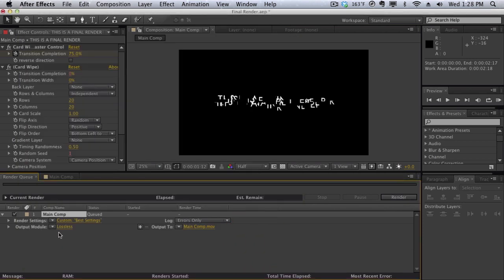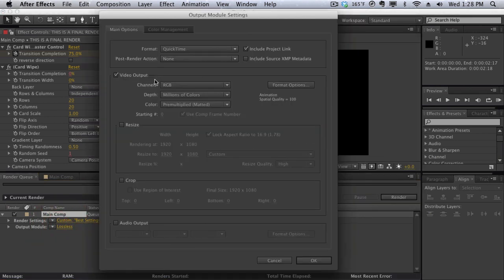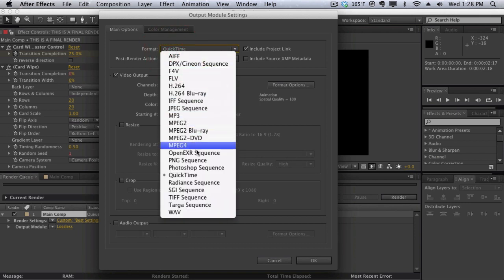Now by default, it's set to Lossless. I'm going to click on it here. And I'm going to change these settings almost all the time when I render stuff out. It just depends on what you're rendering it for. So right here in the format, you have tons and tons of formats to choose from. Now 99% of the time, I'm always going to render in QuickTime just because it's a really friendly format. It supports all the major websites and stuff like that. And it's just really high quality.